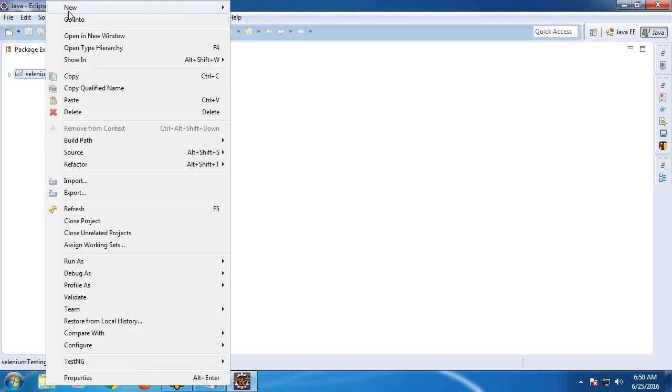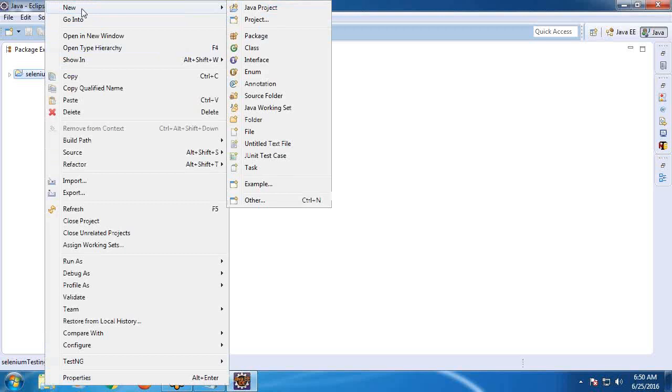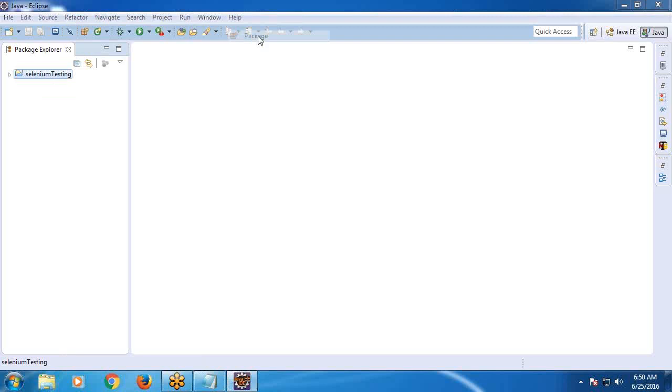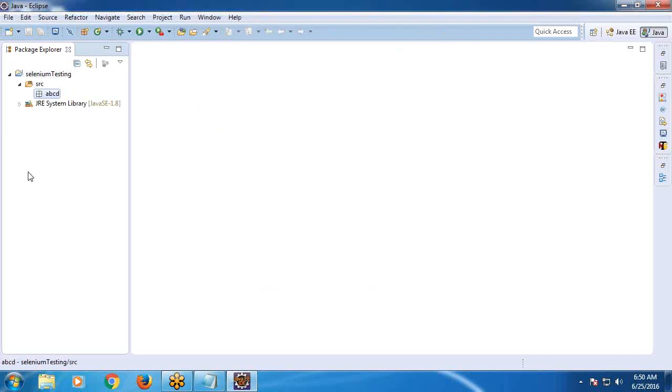Next, create a Java package. First, select the Java project, right click, New, Package. Suppose the package is ABCD. Finish. Next, what is the next step, Santosh?